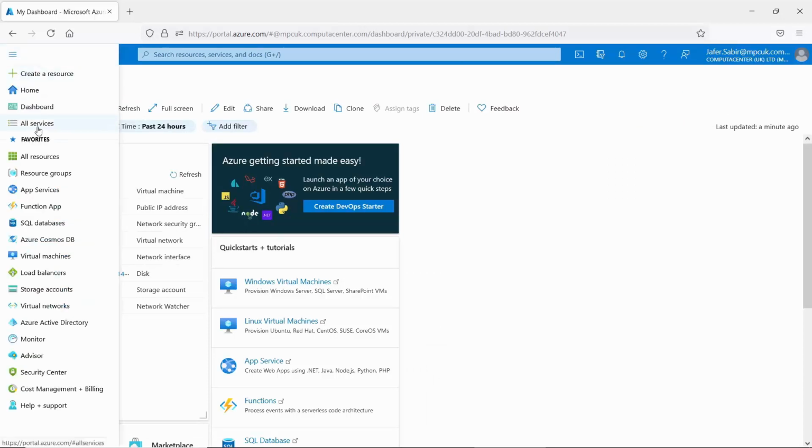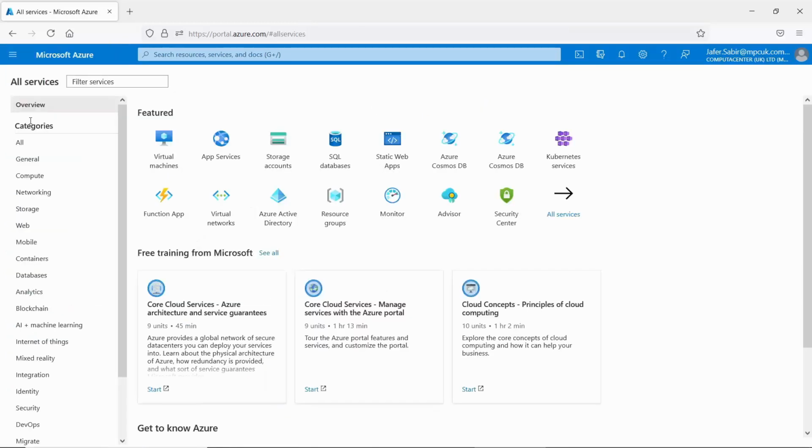Let's have a look at all services next. And within services, we can find our services. This could be a resource itself, like a virtual machine or a particular service, such as a virtual network or a public IP address. We've got the featured services here, so you can see lots of them here, and you can click on all services as well from here.